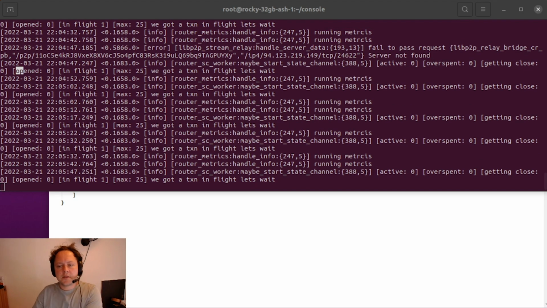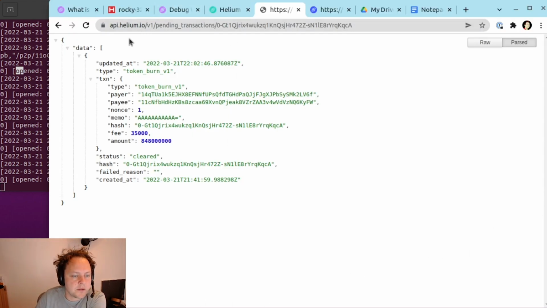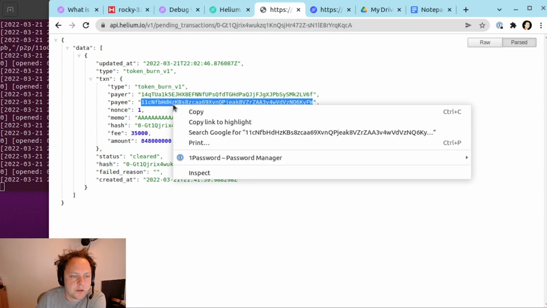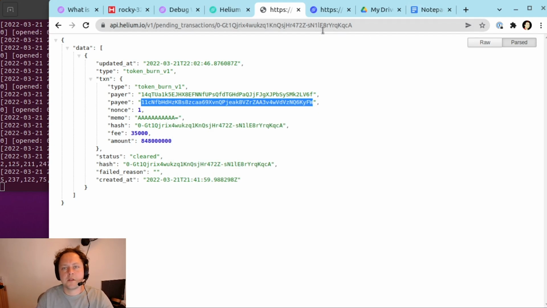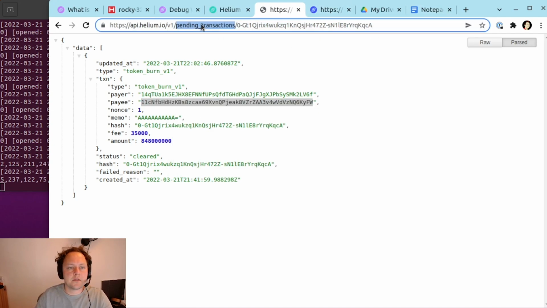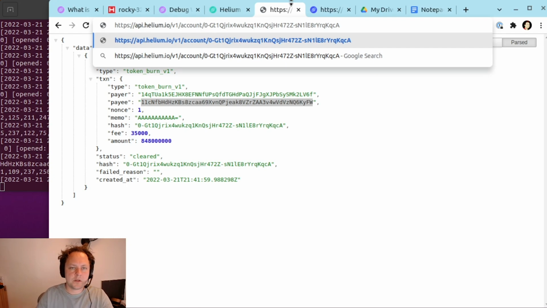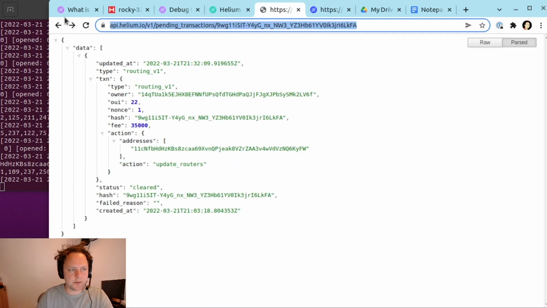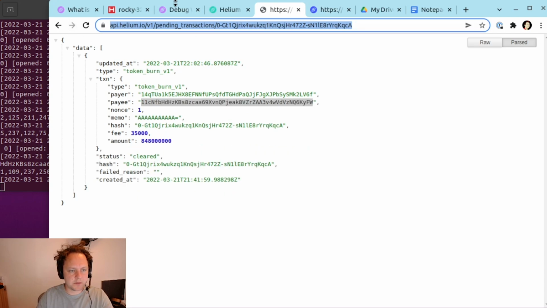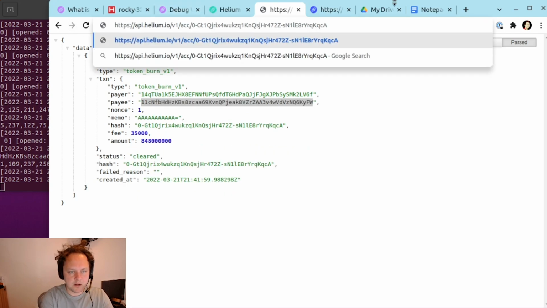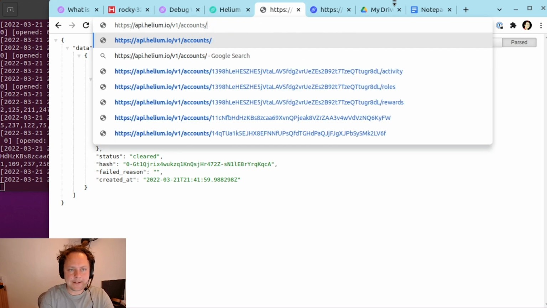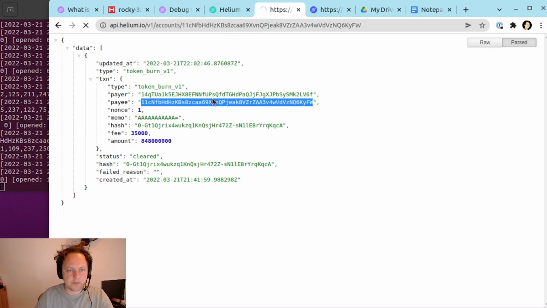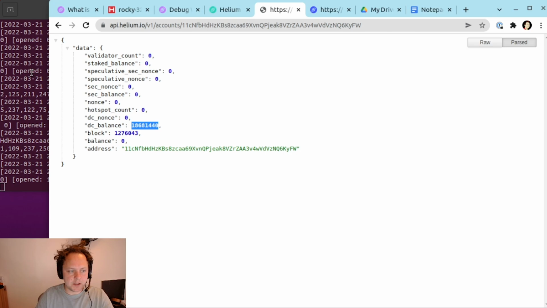Okay, so I just noticed that the transaction cleared. That's exciting. So now if I go to this account, which actually, so yeah, the same account as the routing also is given the money, and if I check, we got some DCs.